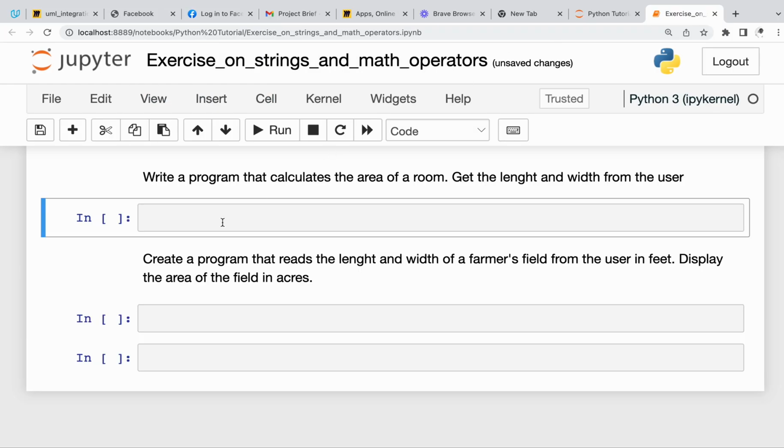In this tutorial, we're just going to go over basic exercises to get you started on programming. So I wish you happy coding. Alright, let's get into it.